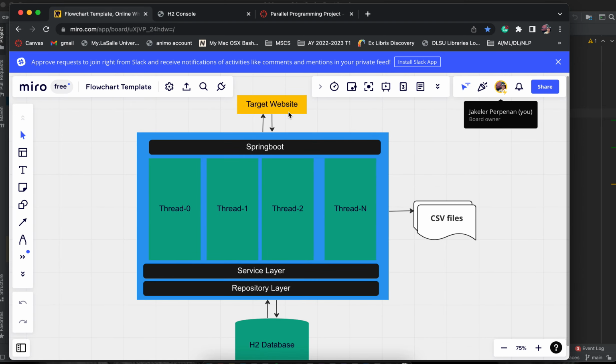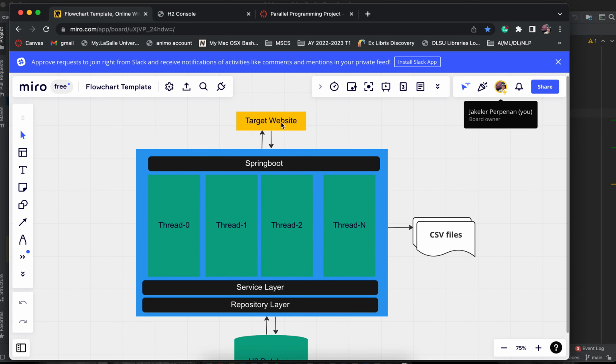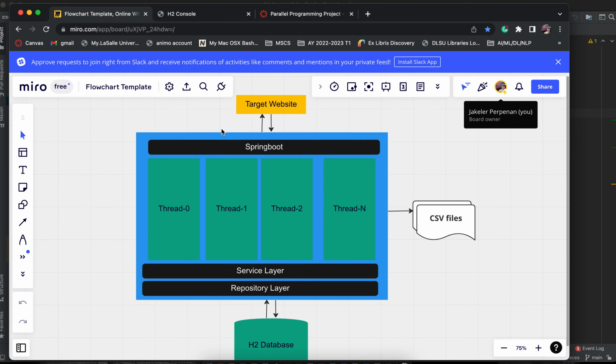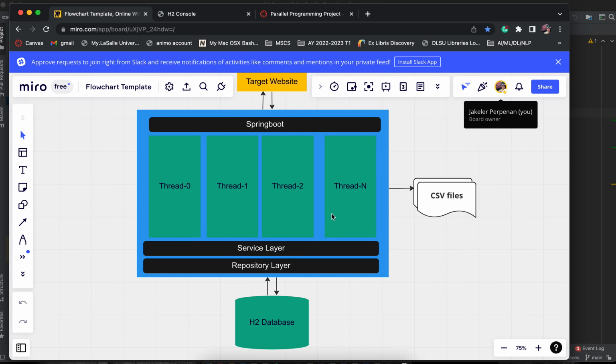It's scraping email addresses on the target website. For this instance, we are scraping from the main website of DLSU, dlsu.edu.ph, and the application is the whole blue box, wherein I use different libraries, the Spring Boot for actually running the application, and the application is running on n number of threads, for instance 0, 1, 2 until n, and the shared layer of service layer and repository, and I'm using an in-memory H2 database.